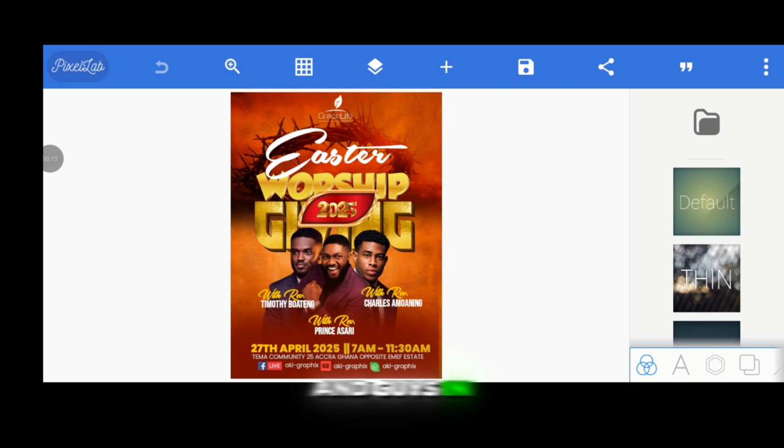And guys, in today's episode, this is what we are going to design. We are going to design this 2025 Easter worship giving using our smartphone. Yes, this is part of the smartphone graphic design tutorials that we started early this year, and we are still in the process of designing flyers, logos, birthday cards, just name them, anything at all. We are still in the process of designing and learning how to use our smartphone.